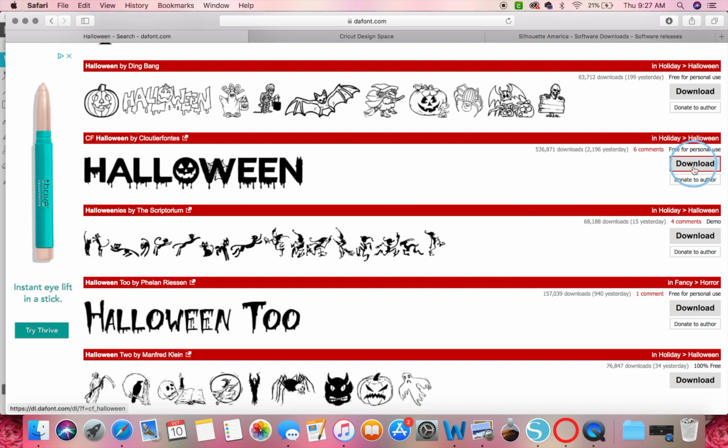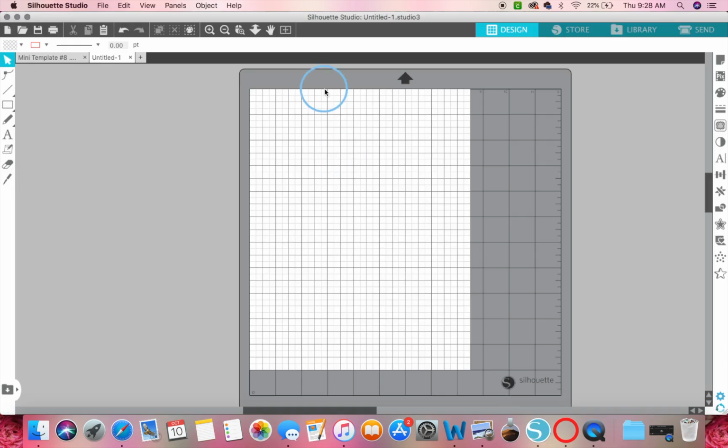In order to download, just go to the right hand side, click download, and save it to your downloads folder. In order to install the font, at least on a Mac, all you need to do is find the file, double click, and install the font. You should restart any program that you're using with the font so that it can load up that font. I have that downloaded, and I have it ready to go on my Silhouette Studio software.